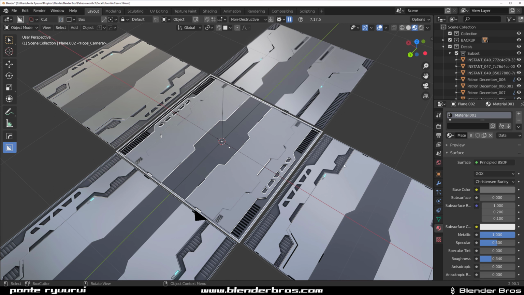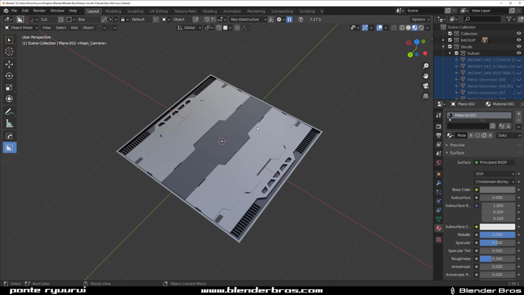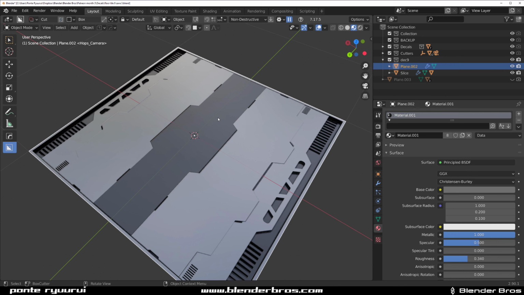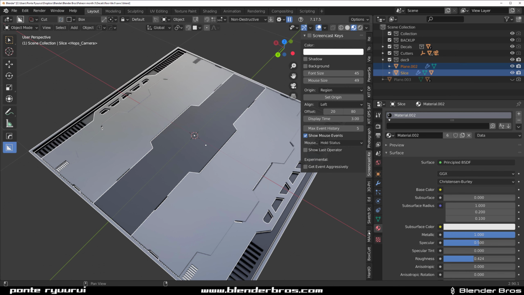So now select this one and select this one, and in fact Control I and hide everything, and we're going to bake only this, right? So select this, this, and we're gonna do a test bake, okay?